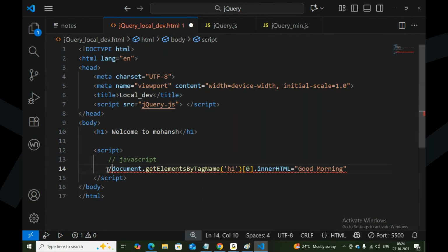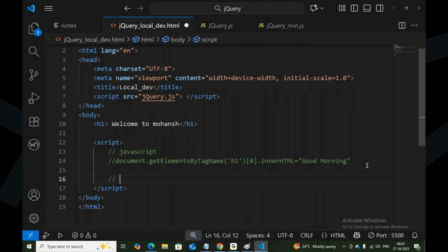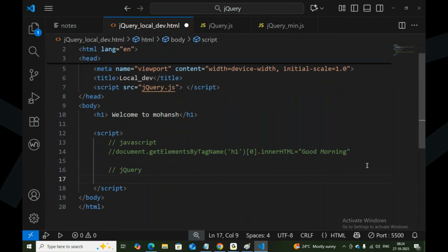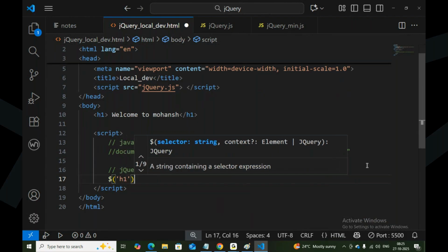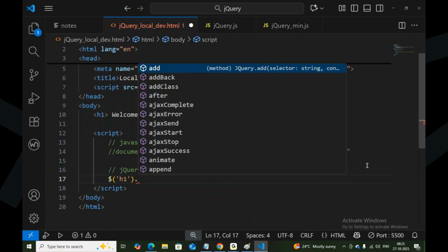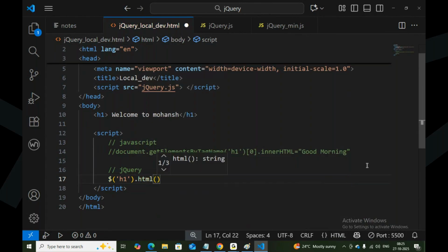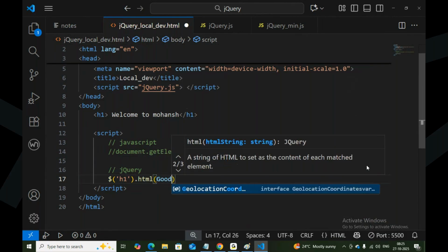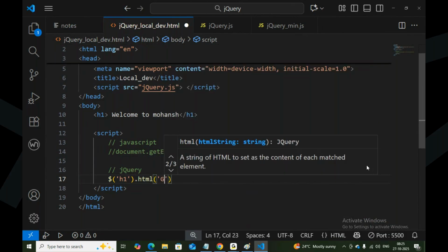I don't want to use JavaScript right now. I will write down jQuery. The same concept. Dollar. You have to use the dollar. Dollar is the symbol of jQuery, sir. Remember. Dollar is the symbol of jQuery. Okay. Dollar H1 dot HTML. Good morning. HTML. Okay. Good morning.